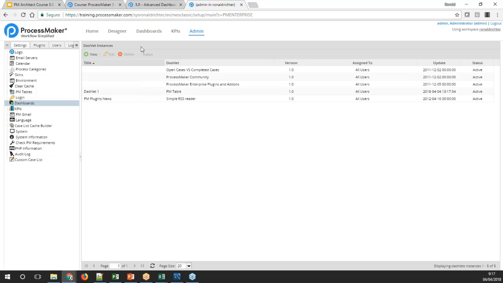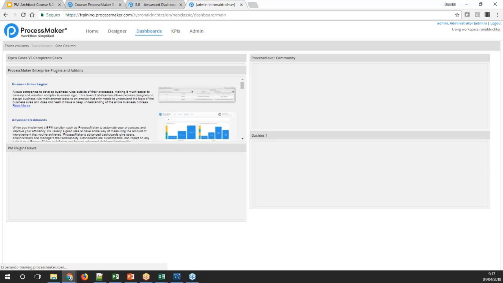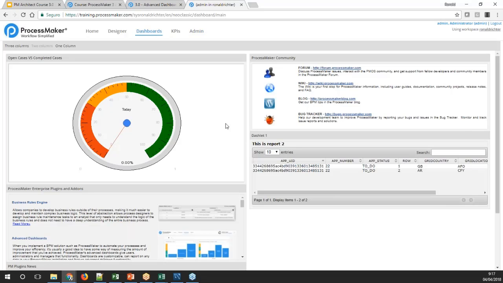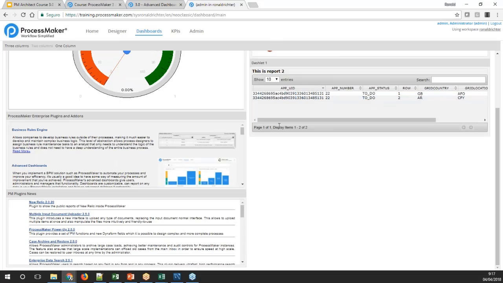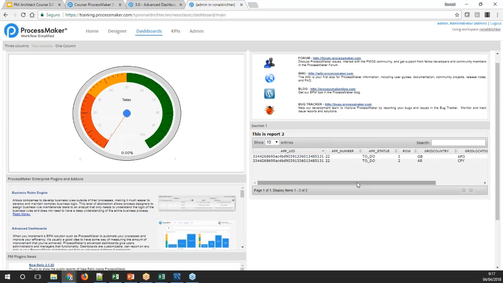I'll click on save. Now I'll go here to dashboard and take a look. This is report 2, and this is the data from my report table. So this is my dashboard created based on that dashlet.